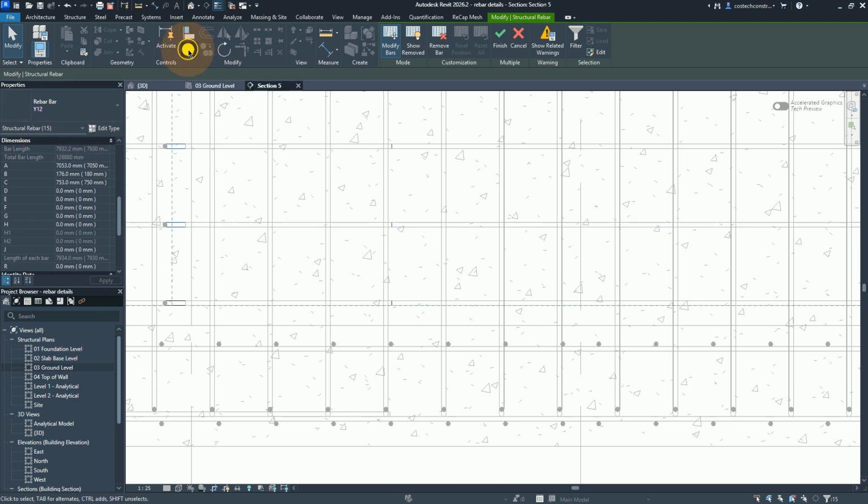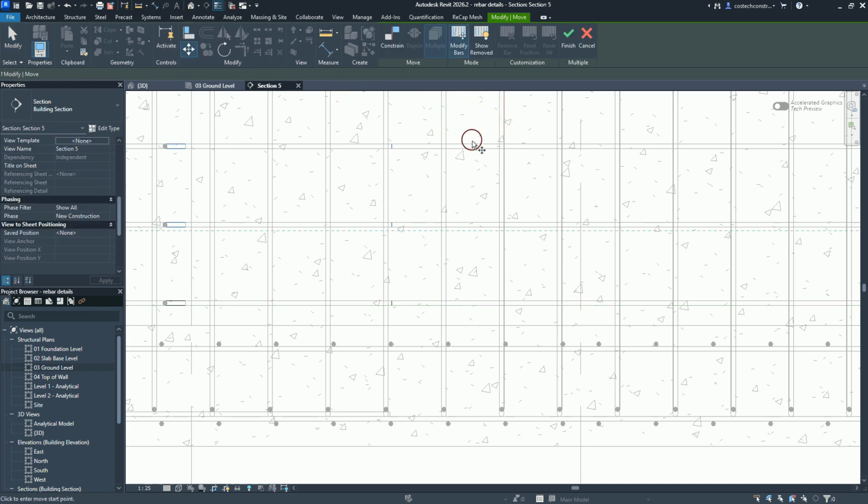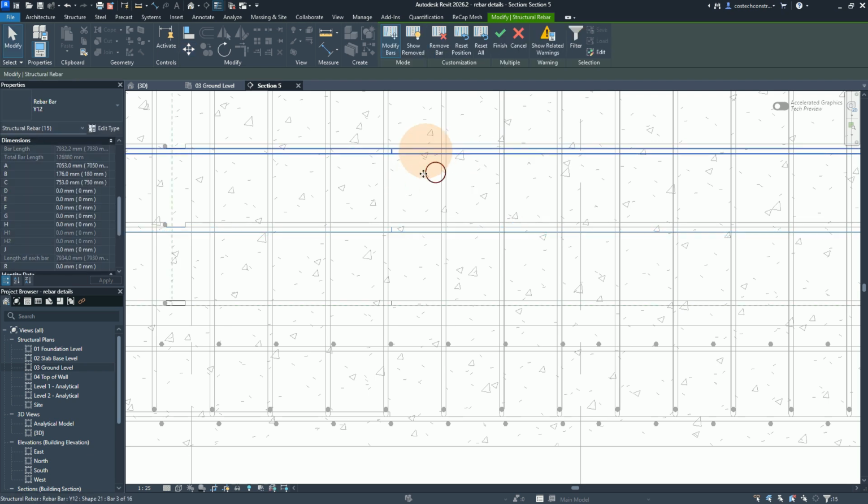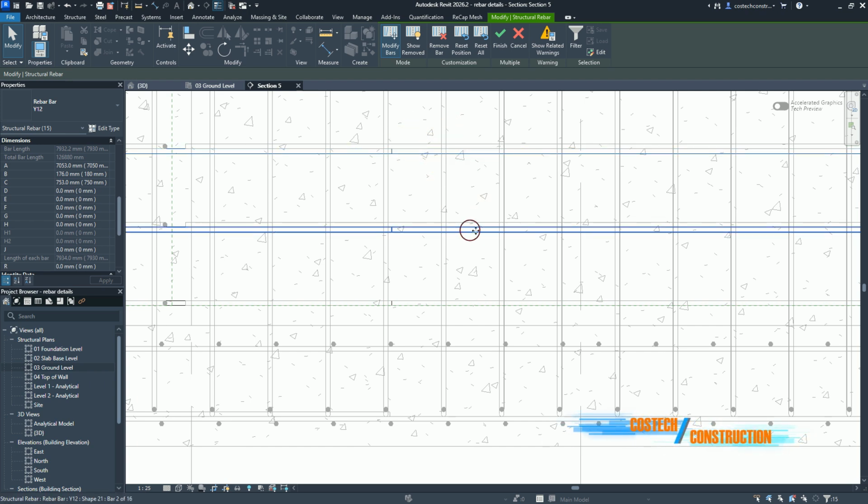So for this one, we can use the move command. And then we can move at a distance of 12. This will automatically take them below the other rebar layer because they are alternating. I will now select this last rebar set. Because it is at the cover, we cannot take it below the cover.